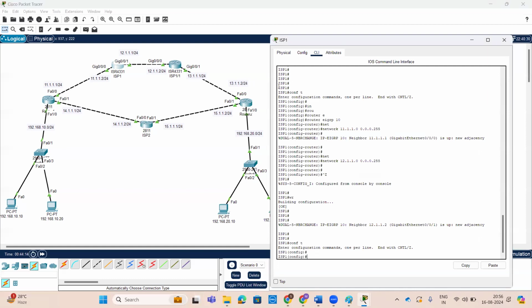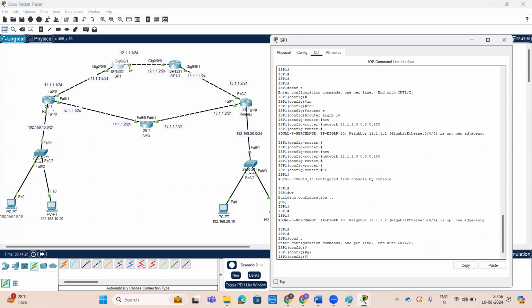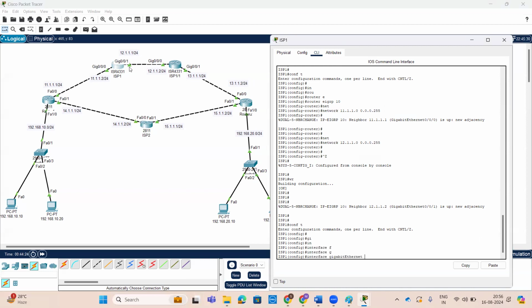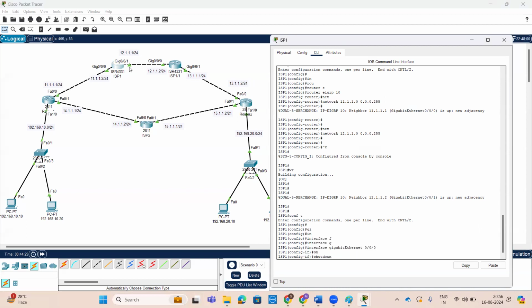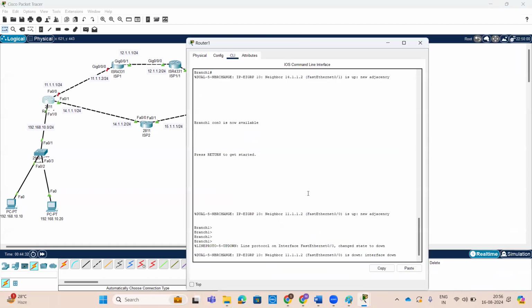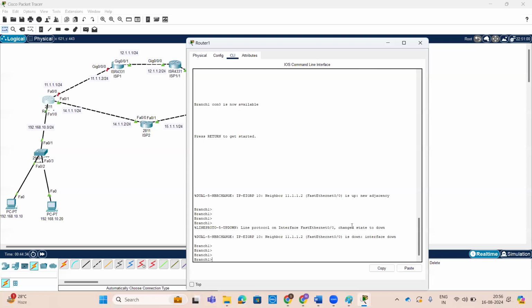We'll shut down one interface for this, before the verification. Interface FastGigabit 0/0/0, and we'll do a shutdown. Why am I doing this? Once the neighborship is down, you can check here. The neighborship is down. That is what I want.